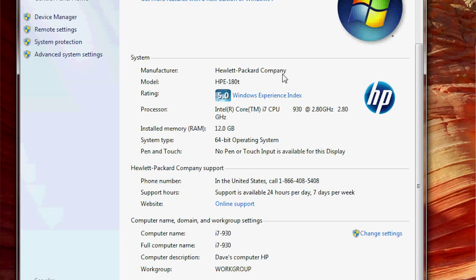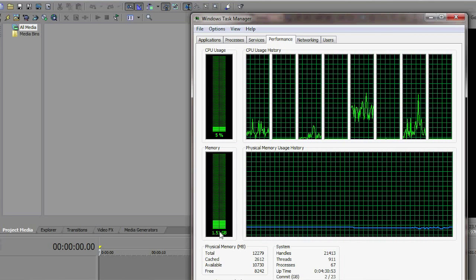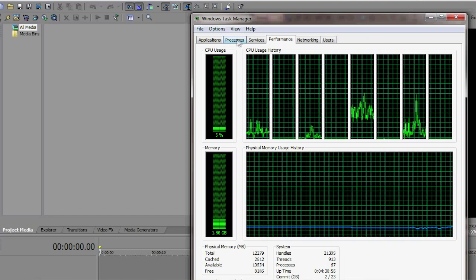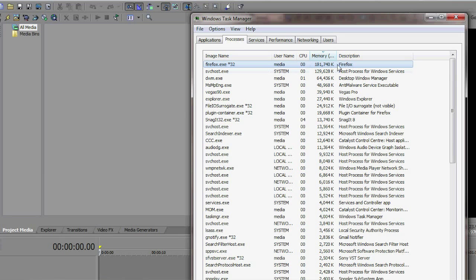Alright, before I show you Sony Vegas, just to let you know what I'm dealing with. I've got an i7 CPU, 930 at 2.8 gigahertz, and I've got 12 gig of RAM. Should be plenty. And I think I've got it set up correctly. I've got C drive as my operating system, and my D drive is for my video. Here is my task manager. And as you can see, I'm not using too much RAM out of my 12 gig. And these are my processes, and I'm going to sort by the one that's using the most memory right now.